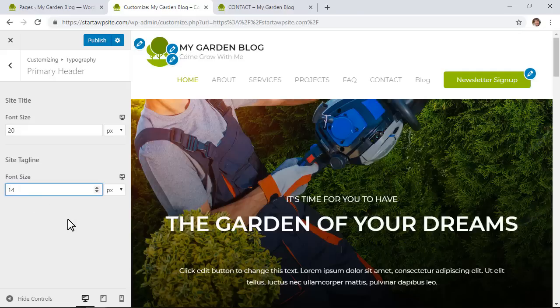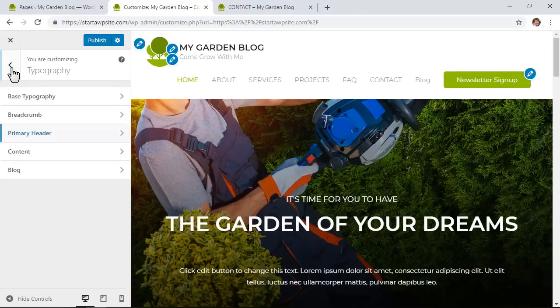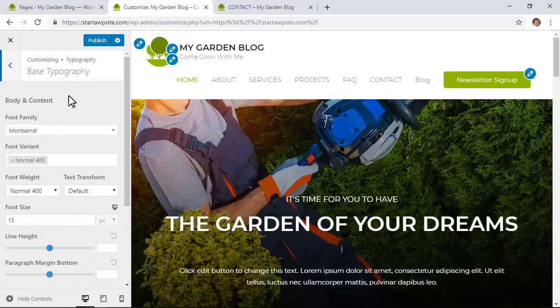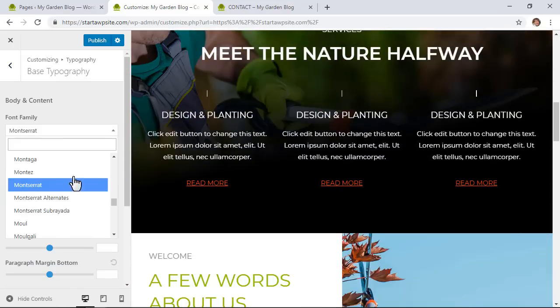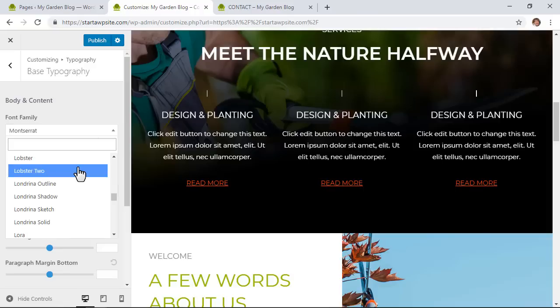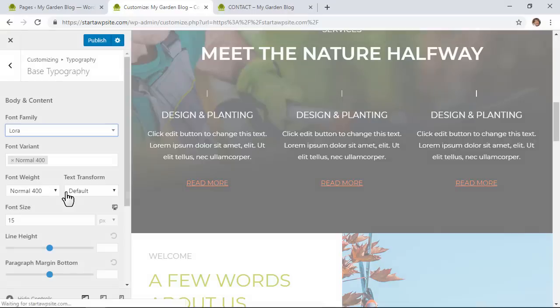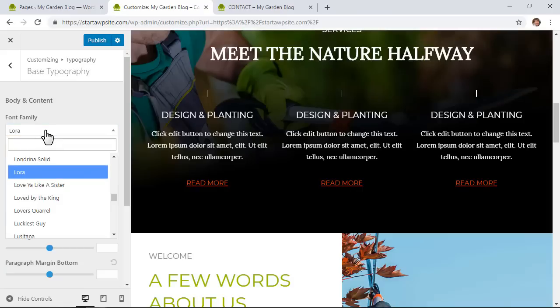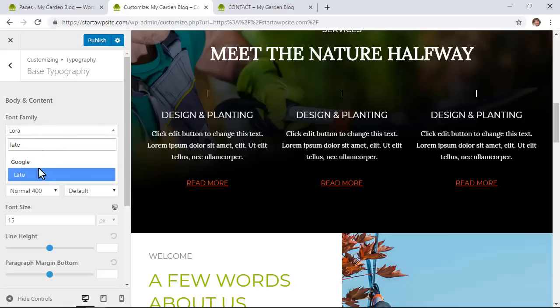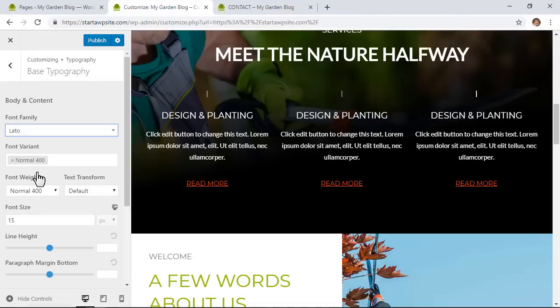Going back, we can look at the base typography. That's basically for everything else on the site. And you see for this one, it's the body and content. We can change the font here to any of these. There are several to choose from, and you can just play with the fonts to see which one fits your brand for your site. If you also know which one it is that you want, you can type that in here to show you what Lato looks like. Let me just do that. And that's pretty good.